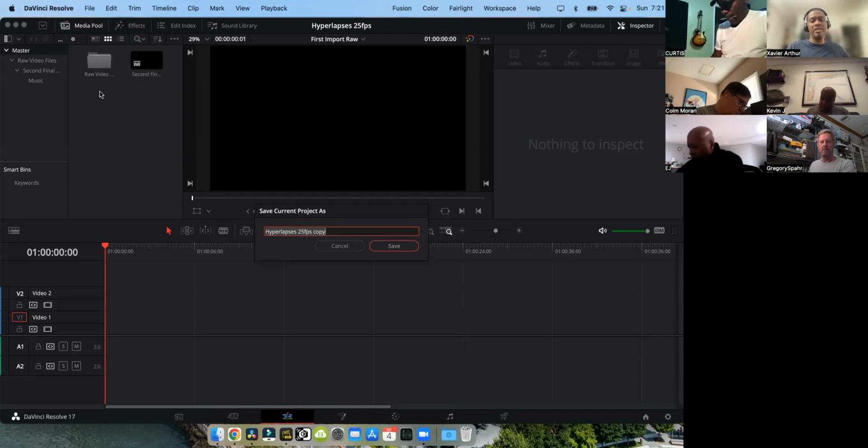I've already saved mine. The reason why I'm asking you to save it like this is because every time you go to edit a hyperlapse, all you have to do is click on what we're about to set up right now, which is going to be save this Hyperlapse 25 FPS. And then you can start bringing your hyperlapse in, boom, boom, boom, and working on it. So once you've typed in, if you want to name it something different, that's fine too.